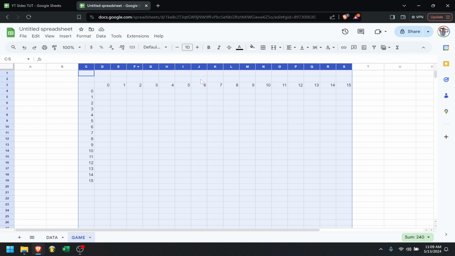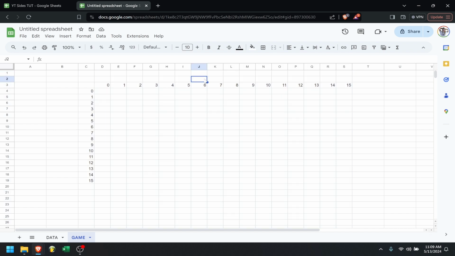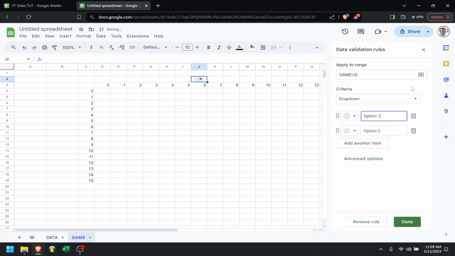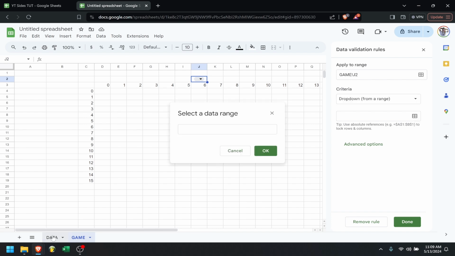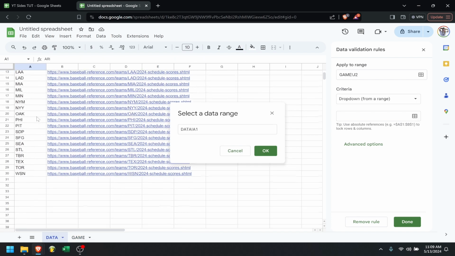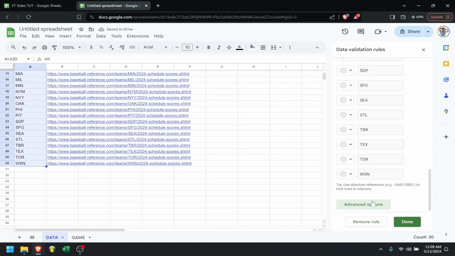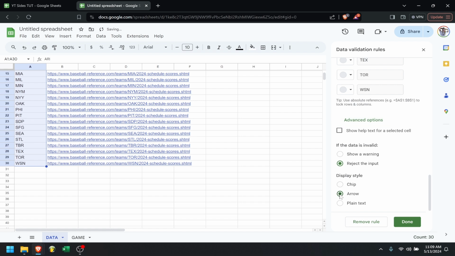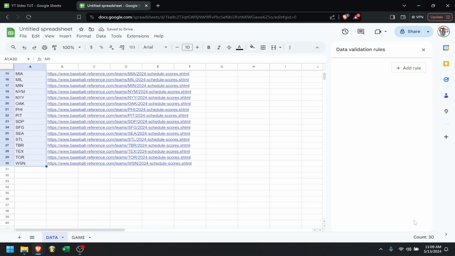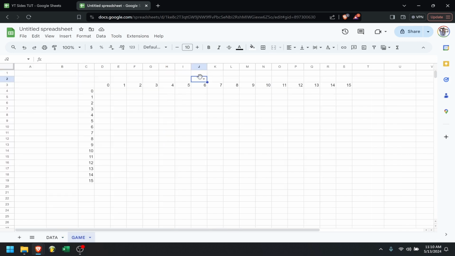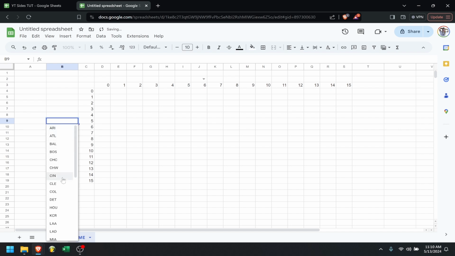Now we need to create the drop-down for the teams. So I'm going to select this cell at the top here. I'm going to say data validation, add a rule, create a drop-down from a range, click this box here to select our range. Go over to our data tab and select all the teams. Okay. Scroll all the way down, and under advanced options, I'm going to choose the arrow display chip. I think it looks better. We've been down this road before. And I'm going to copy that cell, and we're going to paste it on the left side.